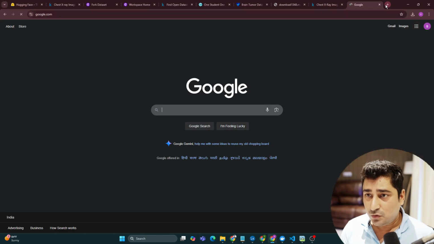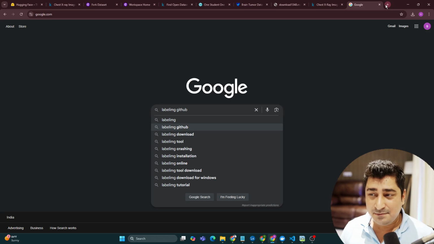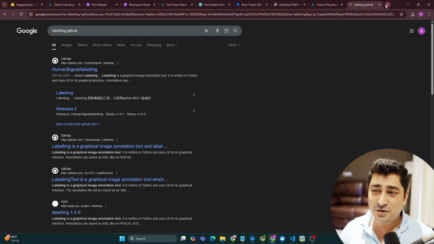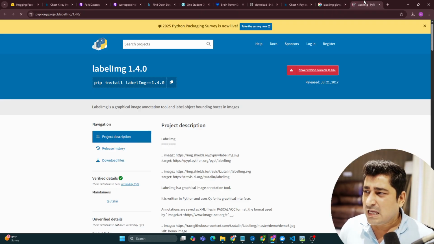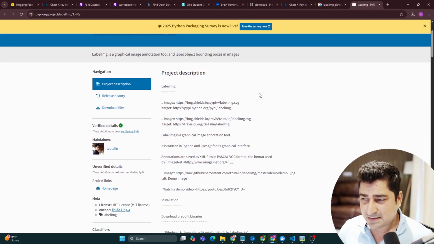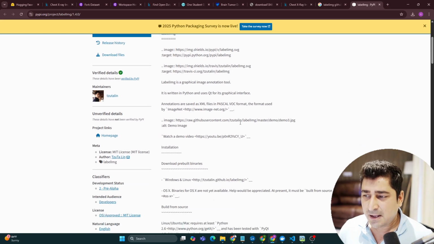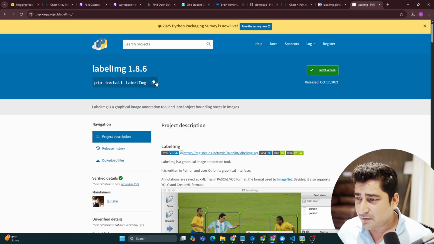If you go to Google and search for LabelImg GitHub, you will be able to find multiple GitHub repositories where people are maintaining this. You will even be able to find the LabelImg PyPI package, as simple as that. So maybe I can try to do a pip install labelImg, and the latest version is also available, they are saying.